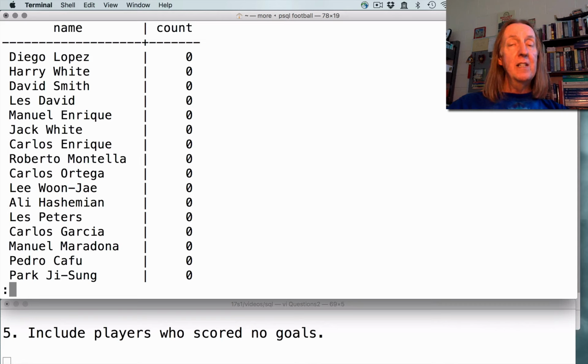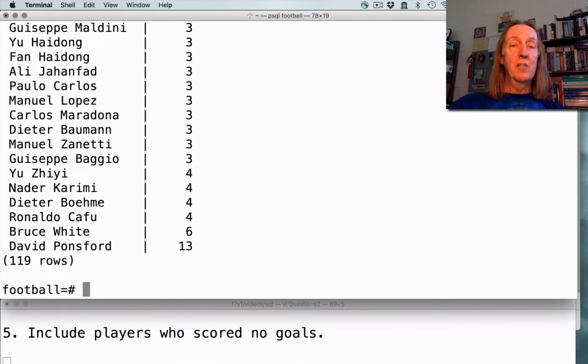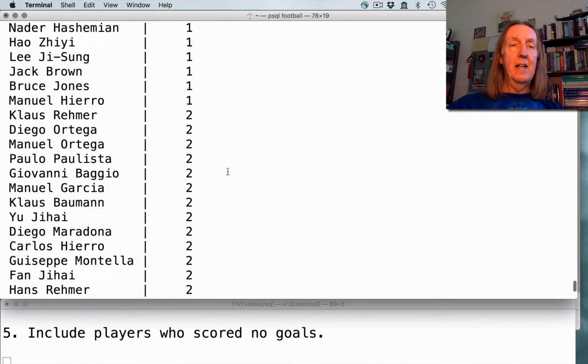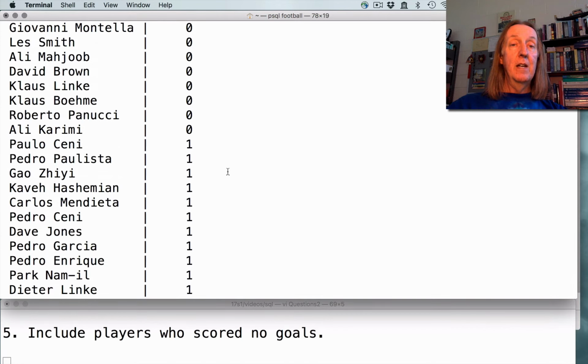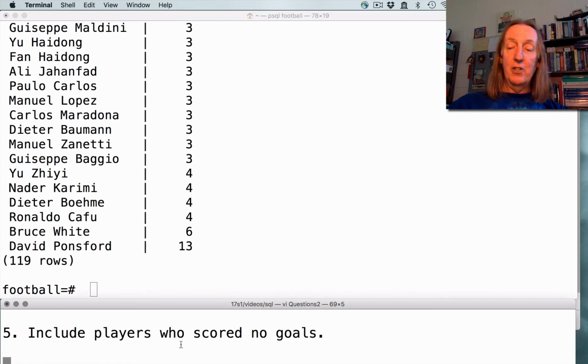They would have appeared in the result of the query that we just looked at, a single entry with a null. Let's keep scrolling. Now we've found the people who scored 1 goal, and if we keep going, we get down to the high goal scorers down the end. So every player appears in that output, whether they scored goals or not. Okay, so that's that question answered.